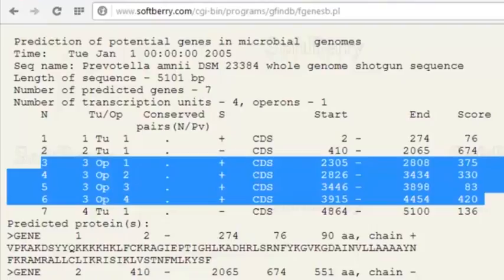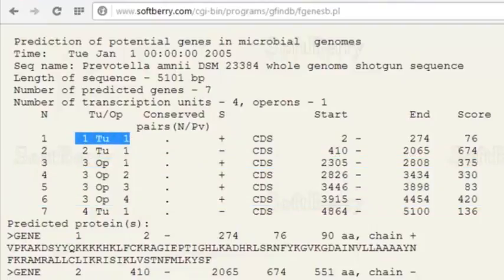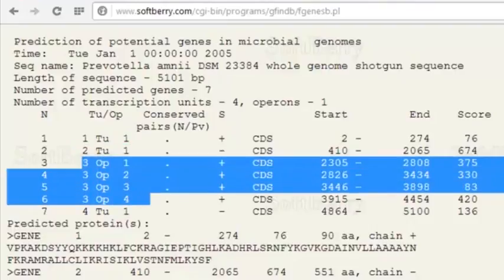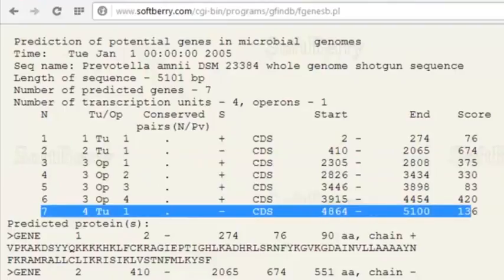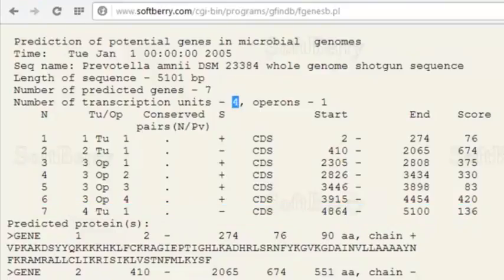So at the top, this is the first mRNA. This is the second mRNA. These 4 come from the third mRNA. And finally, the last coding region comes from the fourth mRNA. That's how to read that notation. So there are 4 transcription units, meaning 4 mRNAs. One of those is an operon that contains 4 coding regions. So we see 4 mRNAs, but 7 coding regions.